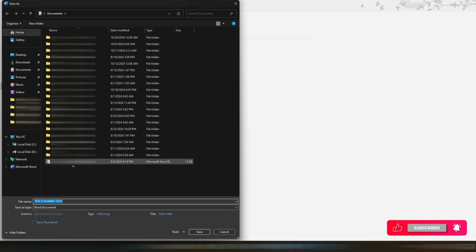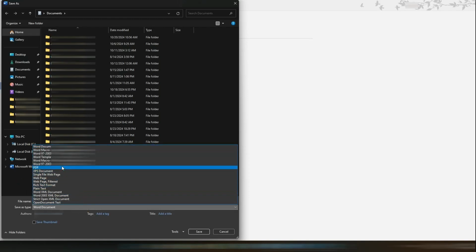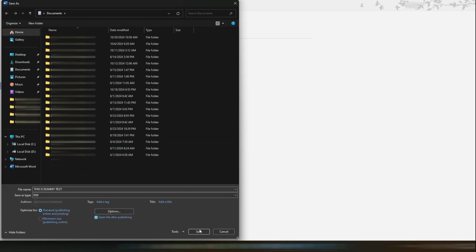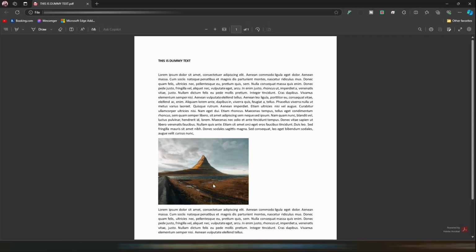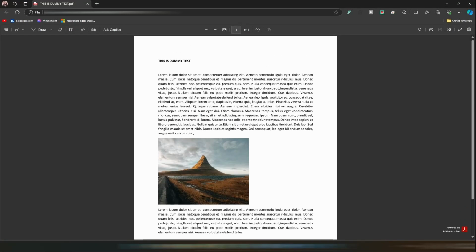After that, under Save As type, a list of document formats will show up. Click on the option which says PDF and save it. And that's it. The document is now saved as a PDF on your computer, ready to be accessed whenever you want.